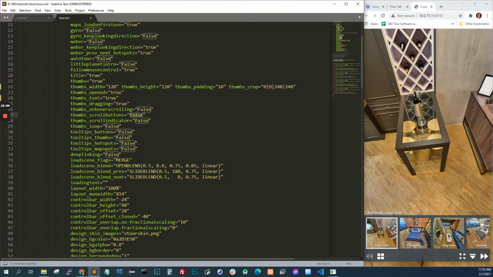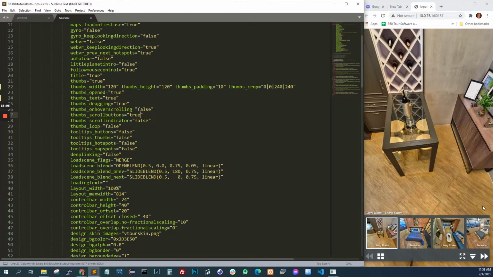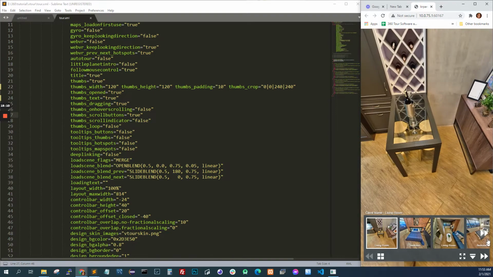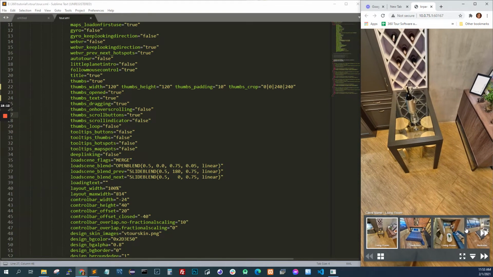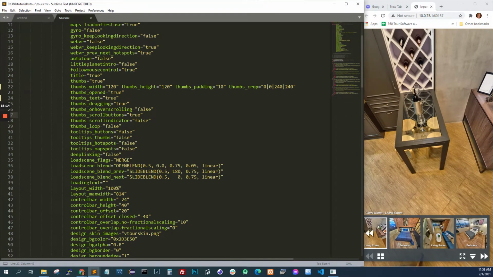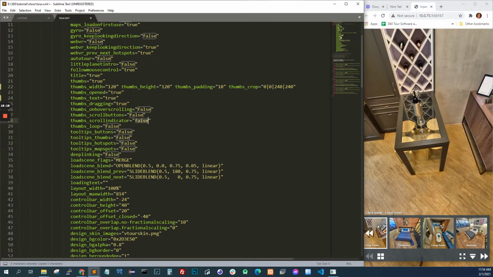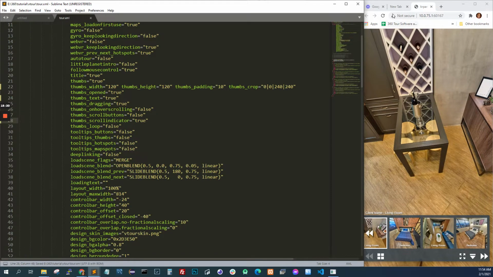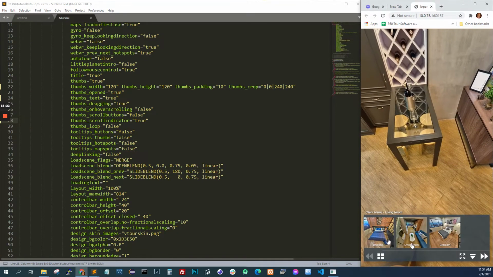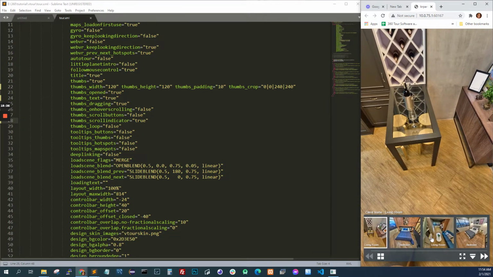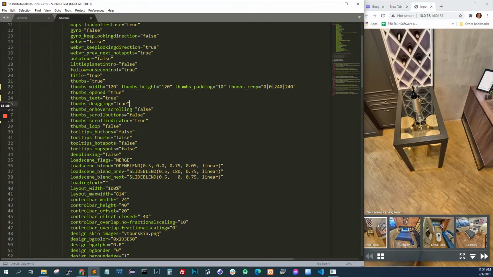Scroll buttons. If I set this to true, a right arrow button will appear here. Scroll indicator, I don't like that, so I keep it to false. But I always turn this on, scroll indicator. You notice that line at the bottom, it just indicates where you are. It just shows that there are other thumbnails in this set.